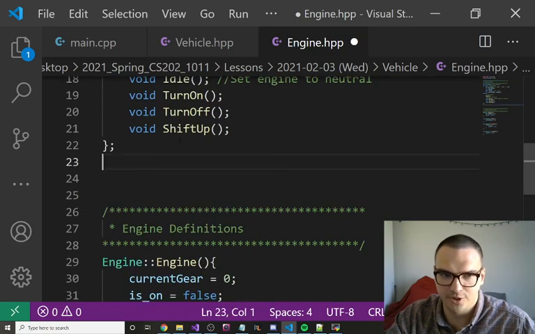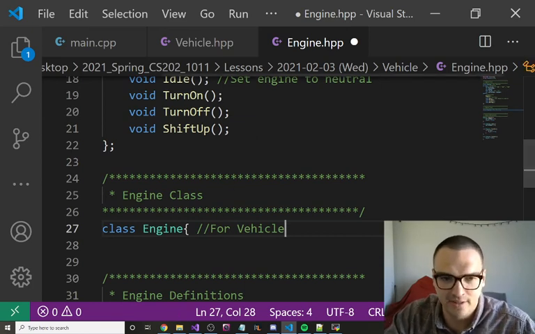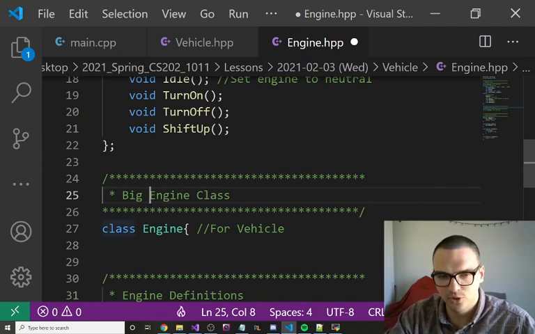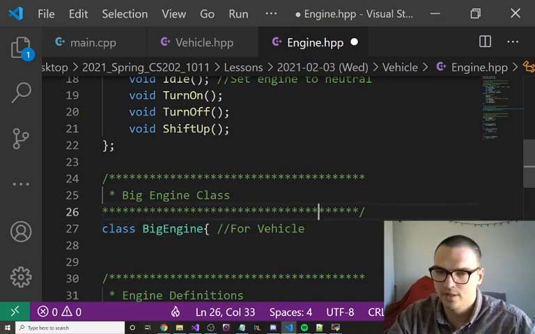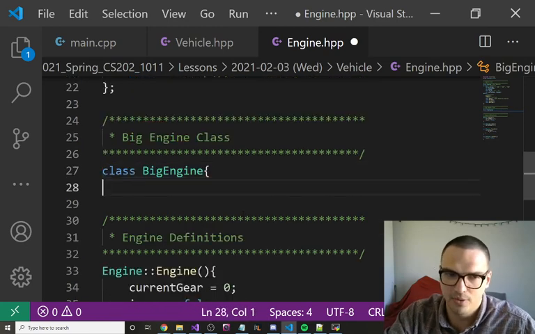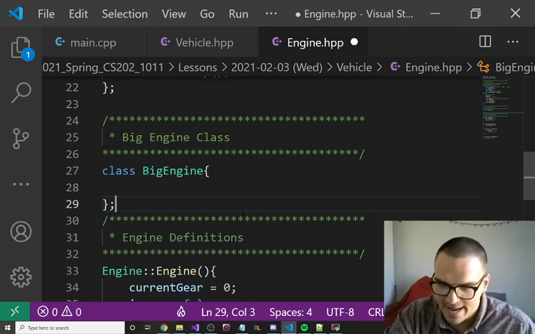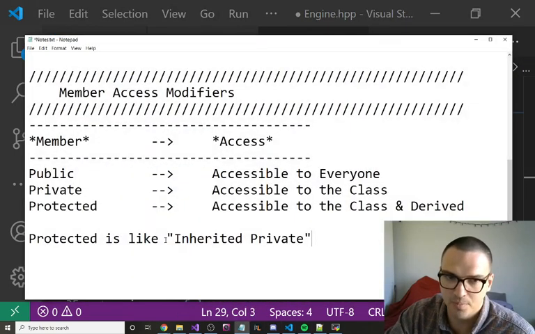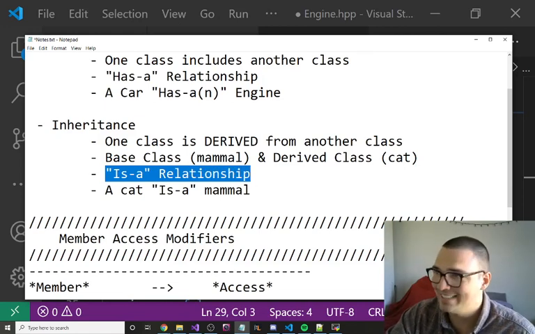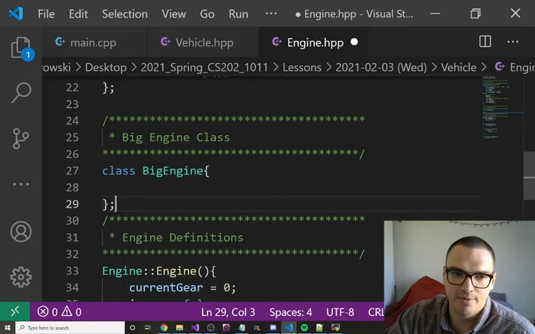So this is where we should pay attention now, if you've been sleeping, because we've already gone over the class stuff. This is going to be the big engine class. And so we're going to call this a big engine. And now this has to inherit somehow. So a big engine is an engine, right? Let's look at our notes and remind ourselves of that. It is a relationship. A big engine is an engine. So how do we inherit from that?